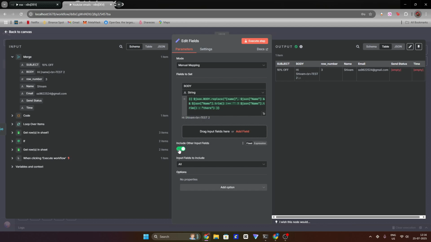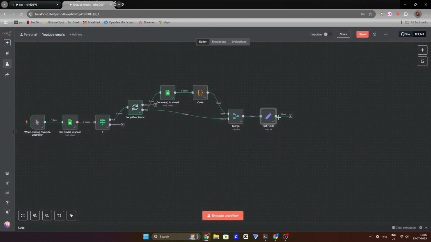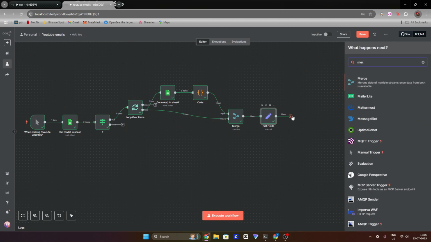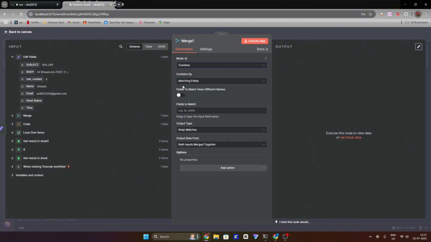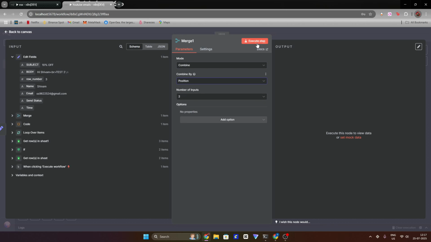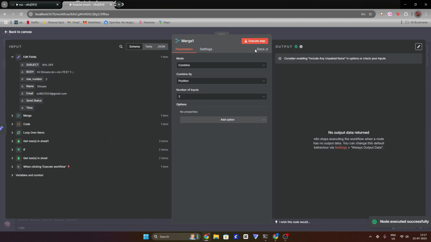So include other field just to make sure that everything is working fine. Now we will add two things here. First thing you need to do is add another merge. The reason we are doing this, first of all I'll show you what to do. Combine position, leave it to 2 and then execute step. It won't really show much because we haven't added walk to merge here, but just add this one.